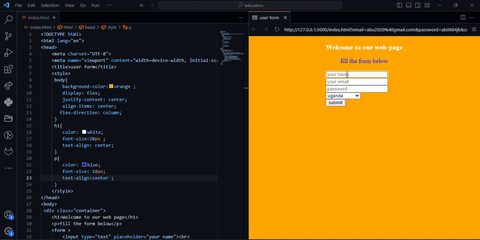So here the user can be able to put his name, let's say Osman. The email is at gmail.com, something like that. Then put a password, and then choose a country. Yes, and you can submit the form.